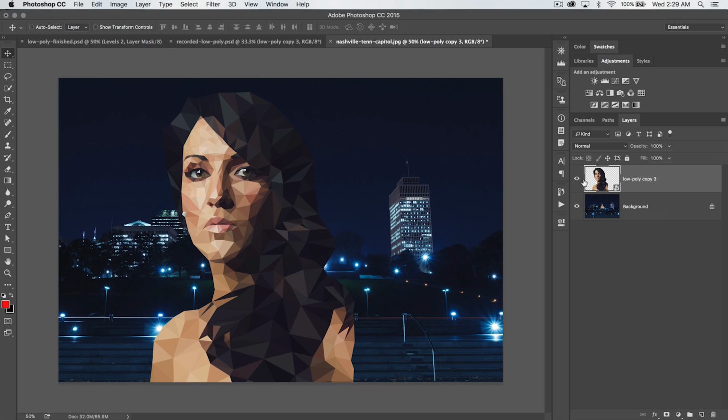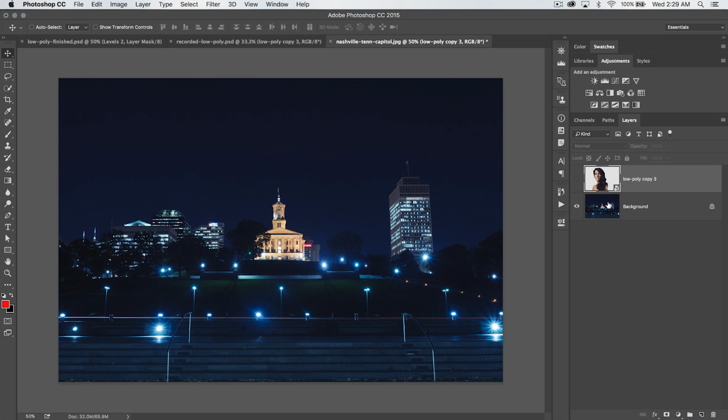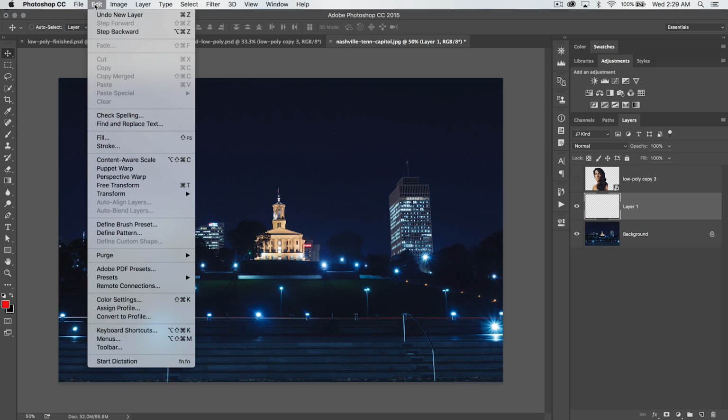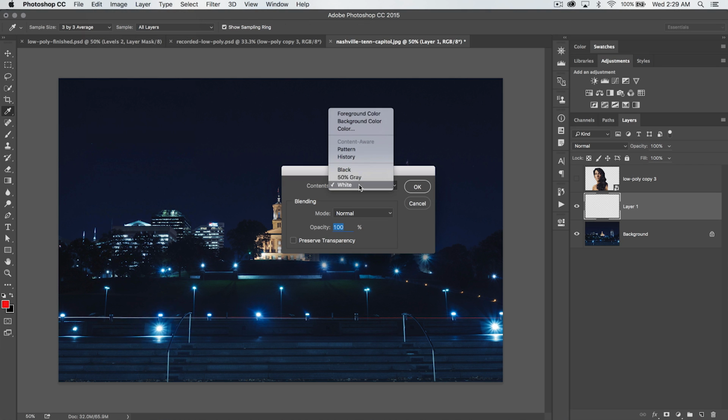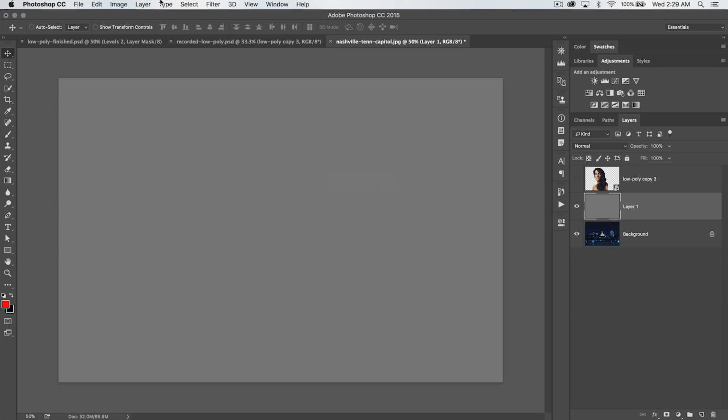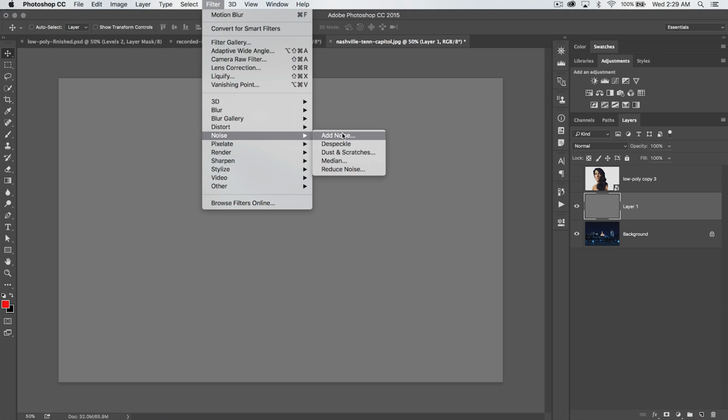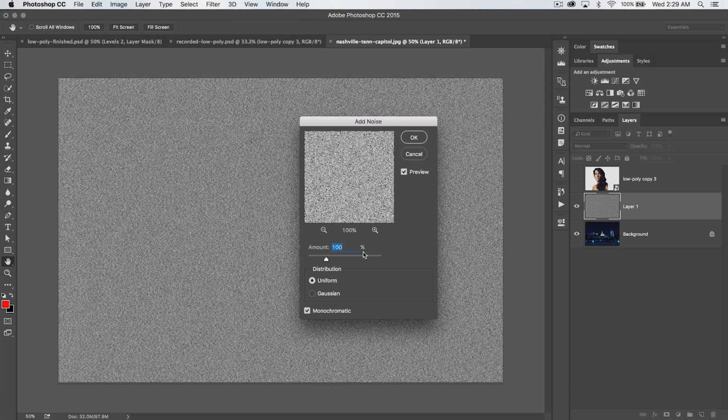So I'm going to shut that low poly off, and I'm going to select the background layer. We're going to create a new layer, and we're going to go Edit, Fill, and fill this background layer with 50% gray. Then we're going to go Filter, Noise, and add noise. We're going to add about 100% worth of noise. Uniform is perfect as far as distribution is concerned, and we need to tick on monochromatic.